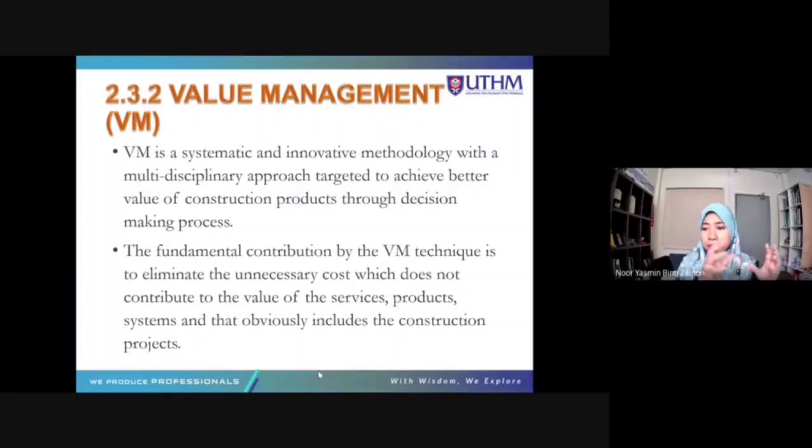So we have these VM techniques before we start the construction or any project, to plan and to eliminate any unnecessary costs that do not need to be in the project, the product or the services.